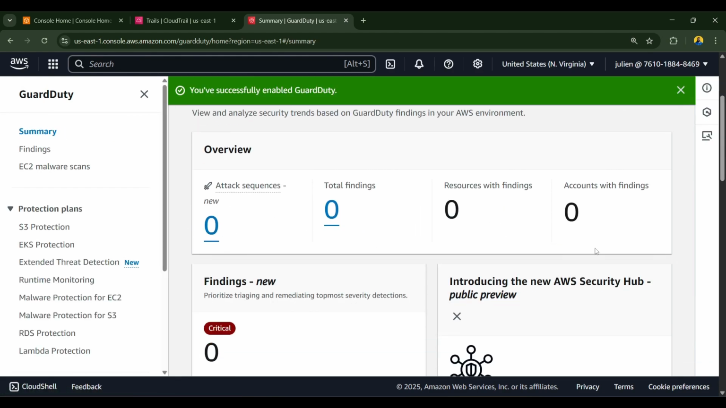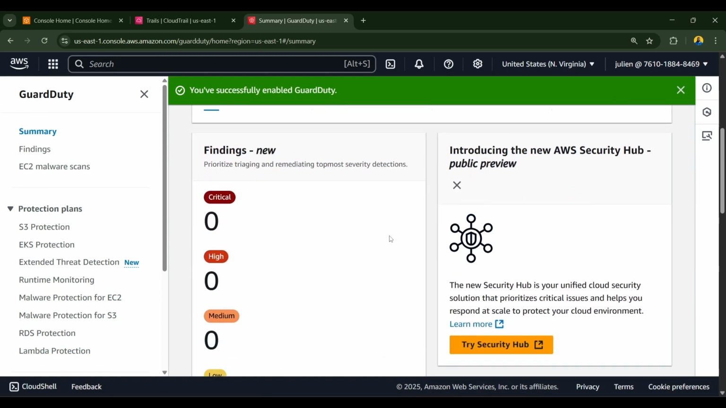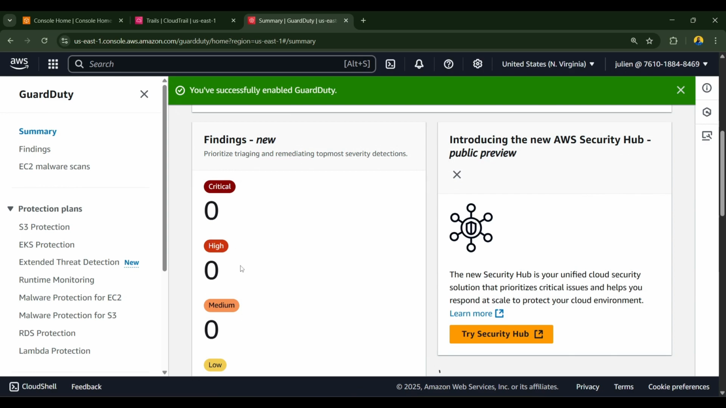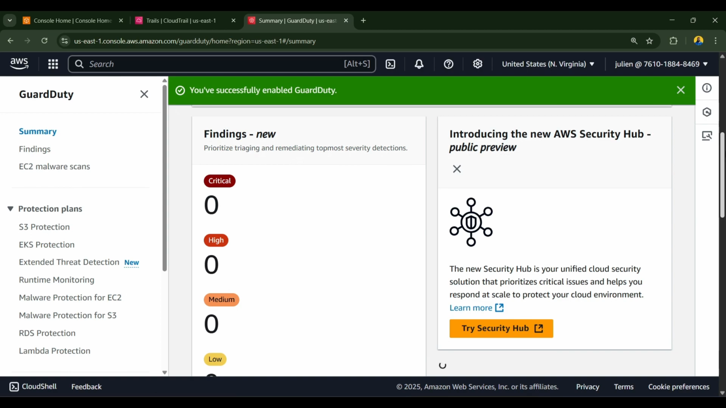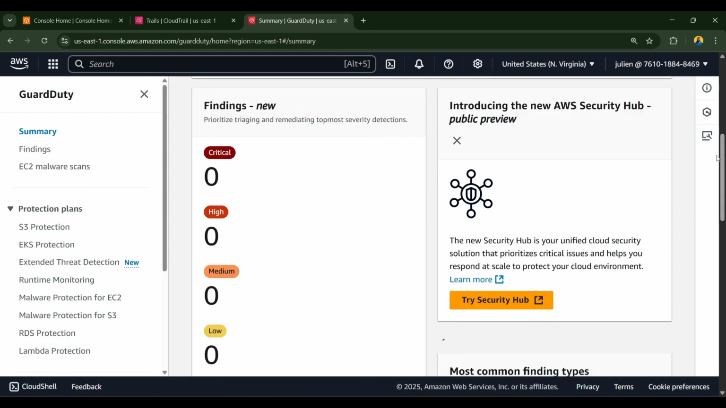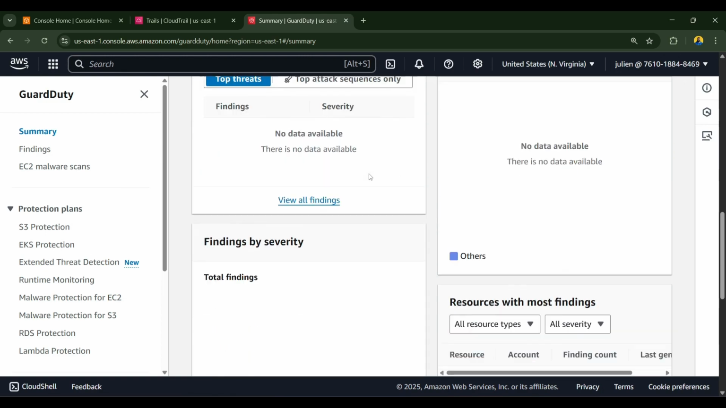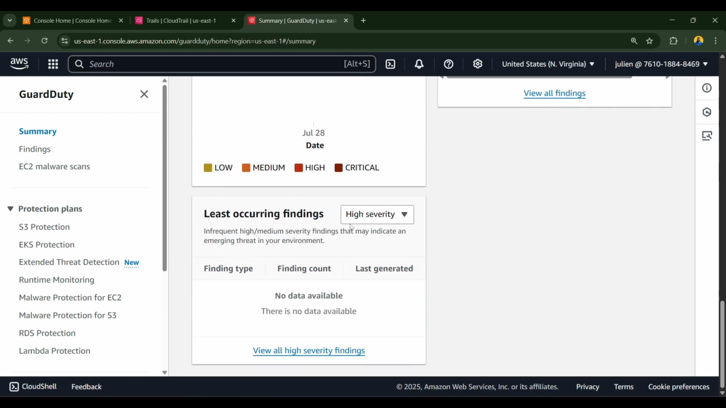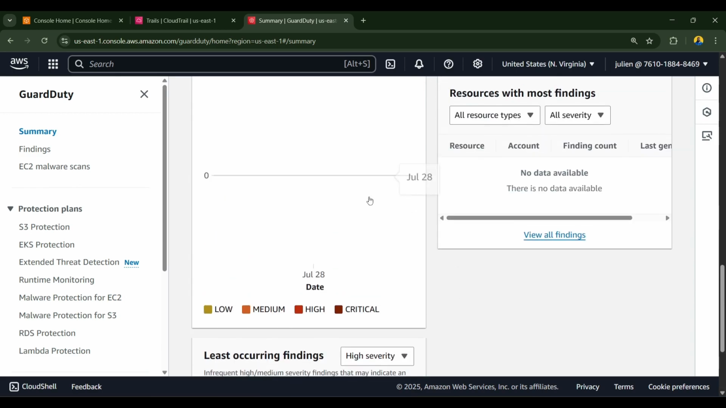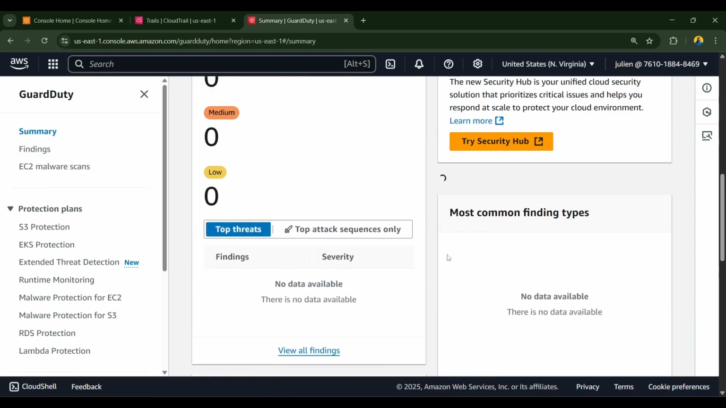Now, once GuardDuty is enabled, AWS will start monitoring your environment using CloudTrail, VPC flow logs, and DNS logs. Here, GuardDuty is now scanning your account for threats like credential theft, unusual login behavior, port scanning, and more. And as you can see here on the GuardDuty console, there are no findings or any security threats as of now.